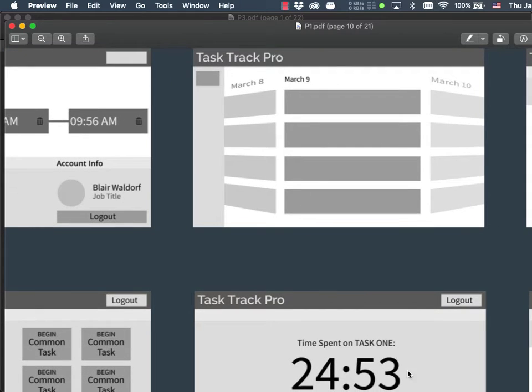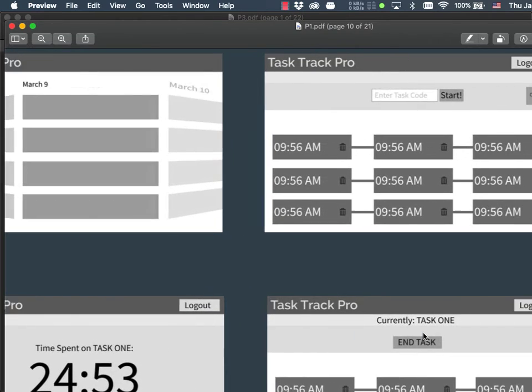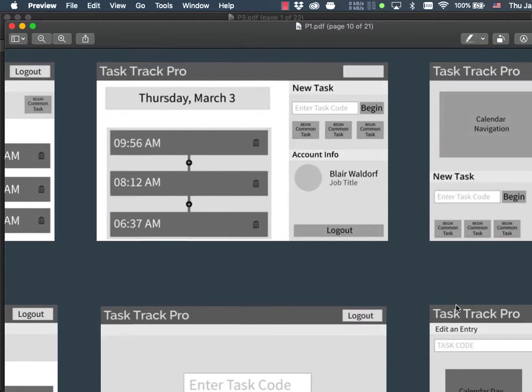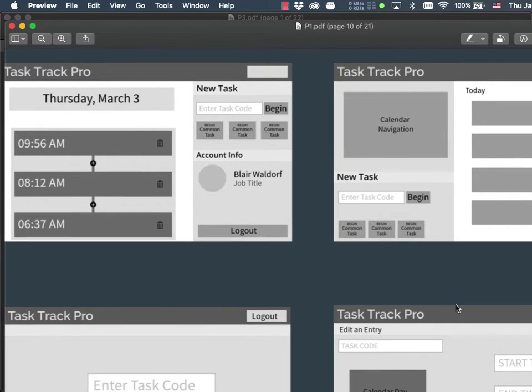And then just some analytics here. But real basic. None of this is super detailed. It's literally just rectangles of different shades of gray and some text on them.